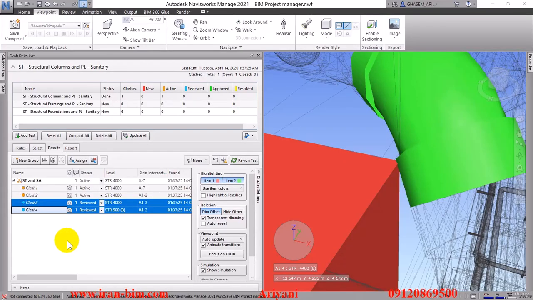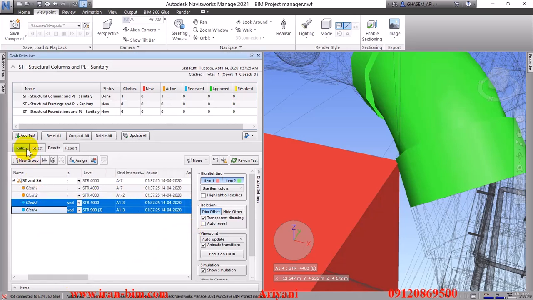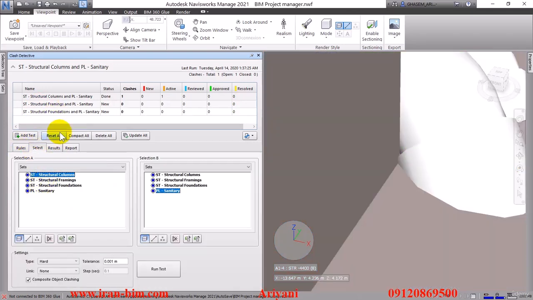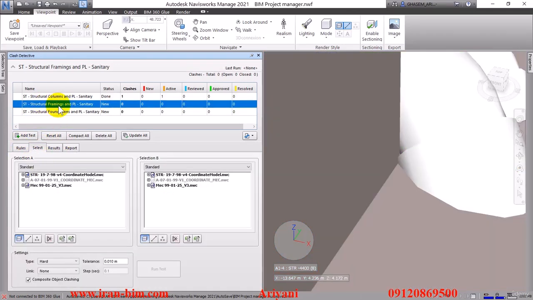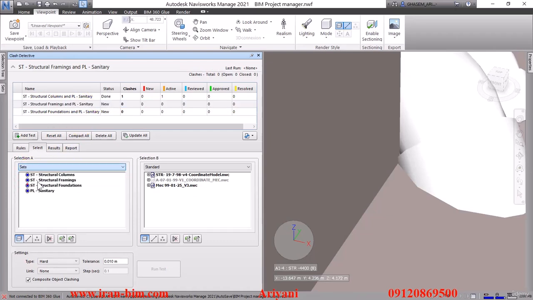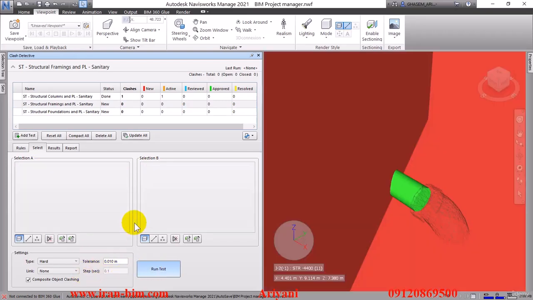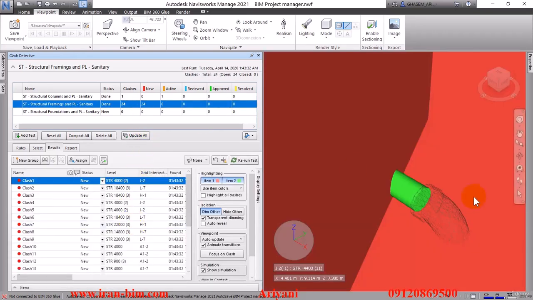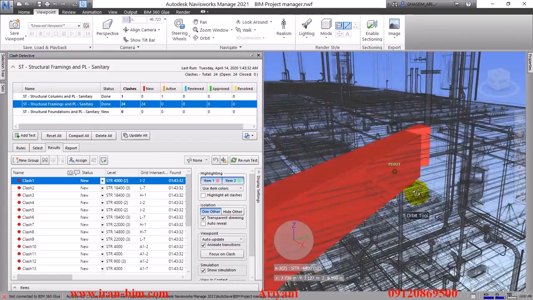Alright, so then for the next part, I'll go over to the select tab up here, and then this time I'll select the next one, the structural framing up here, plus the sanitary. Once again, I'll put the selection A on sets and the selection B on sets as well. Selecting the structural framing from selection A and then the sanitary from selection B. The same tolerance as before and then OK.